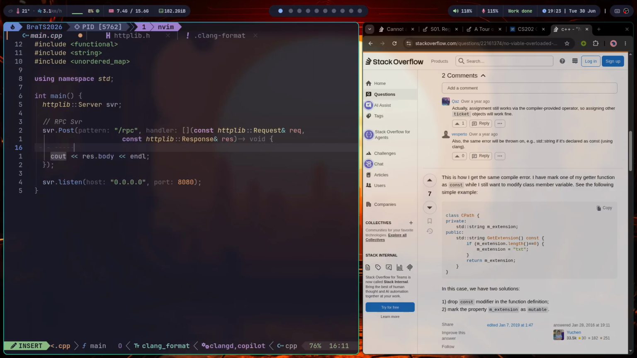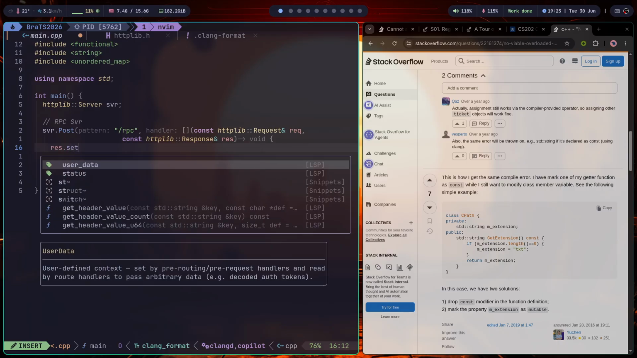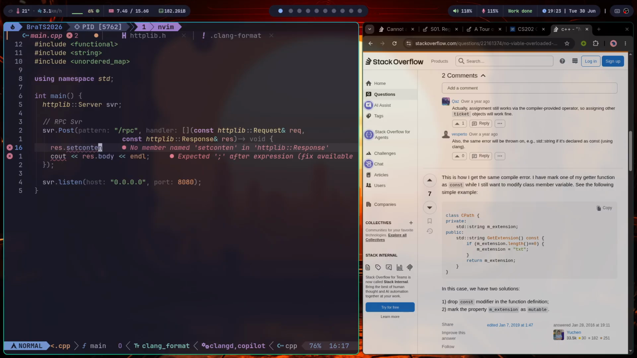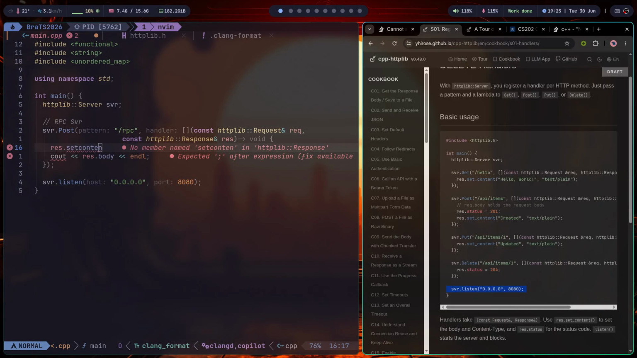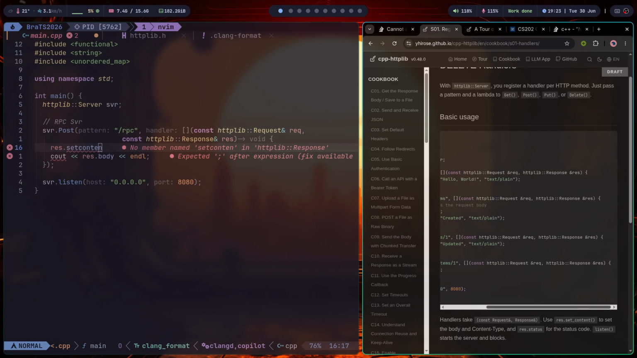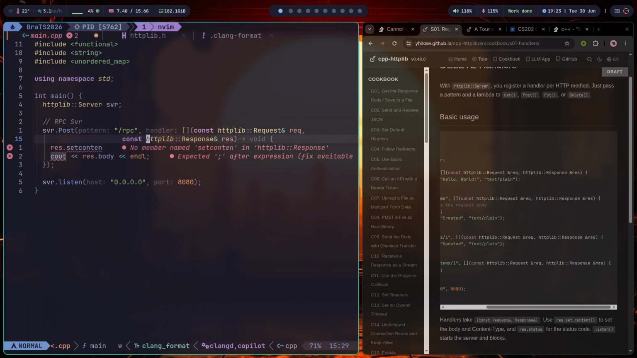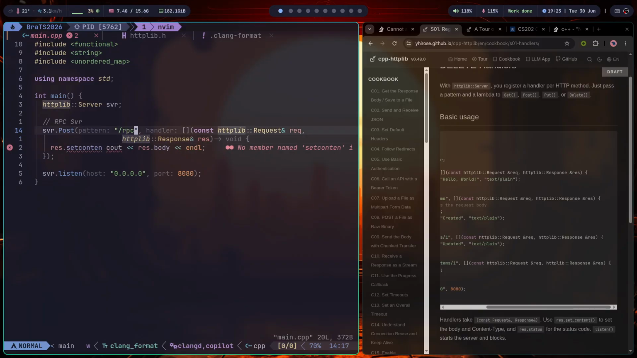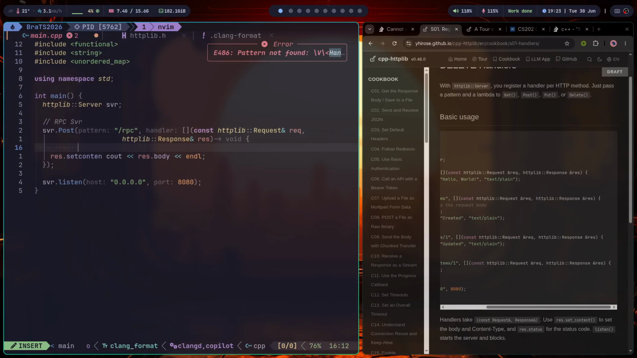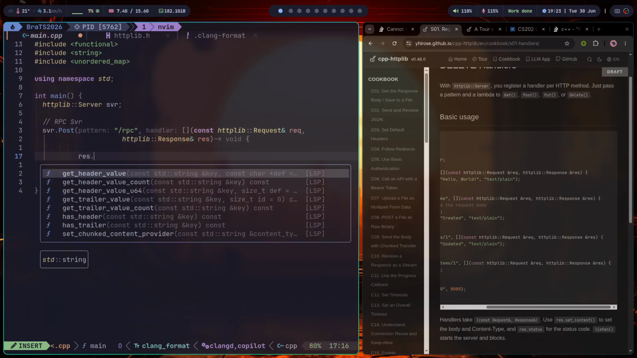Can I call the functions set? Okay, that's so confusing. Oh, I'm so stupid. This should not be constant. The request, and that makes so much more sense. That request is constant. You don't change it. You need to be able to change the content of the response.